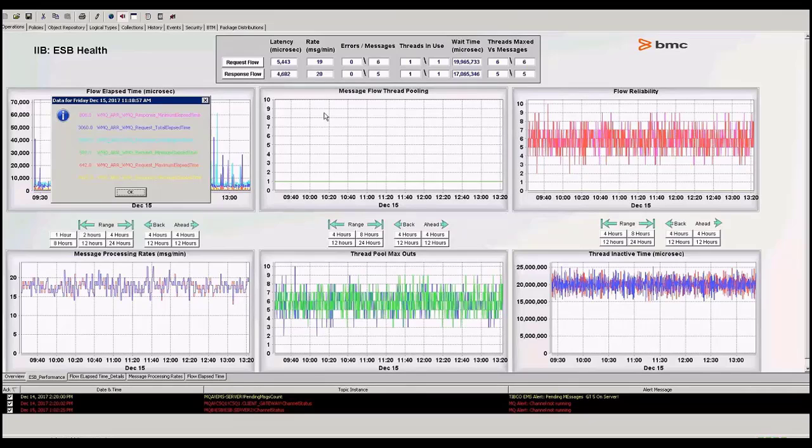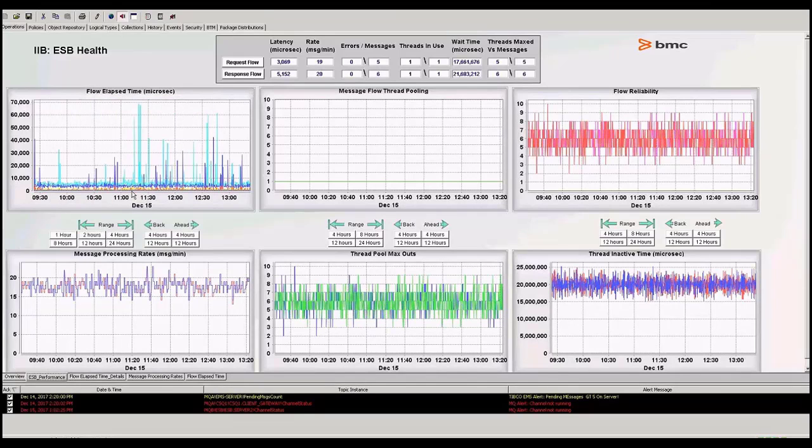So this shows me message flow elapsed time. And there's two flows here that we're measuring. Thread pooling, which is nice and low. That's good. That's healthy. Flow reliability. Thread inactive time. Thread pool max outs, okay, we're measuring that. And message processing rates, which is a very important metric to understand how well things are going through your environment. So this is another way to have a report card or a scorecard on your message flows, and this is a request and a response flow, so they're related to one another. It's good to have these together on a single pane of glass and see what's going on.